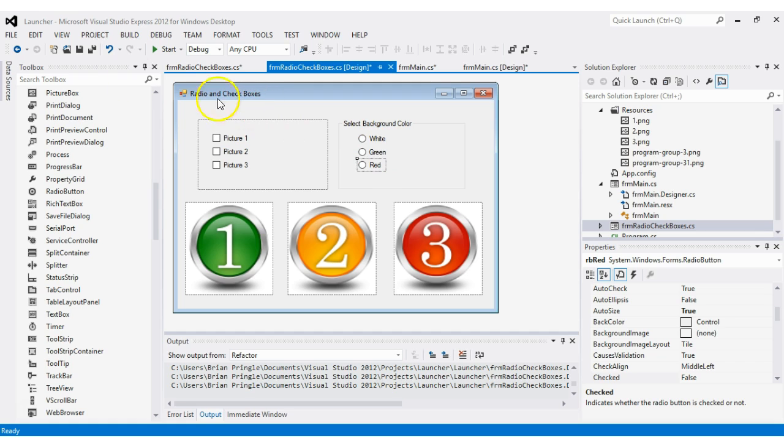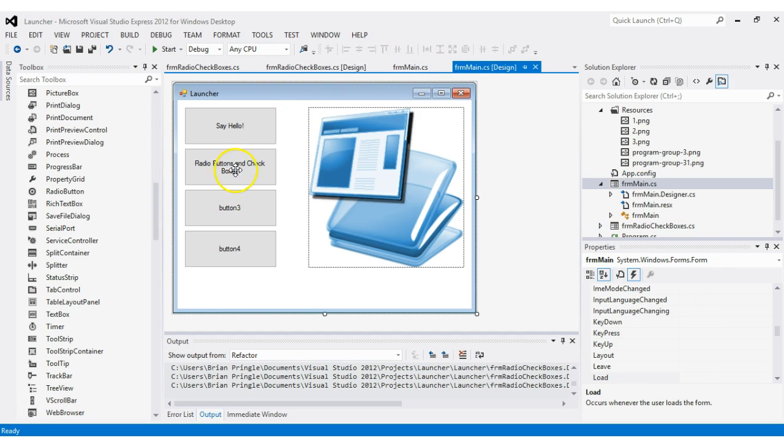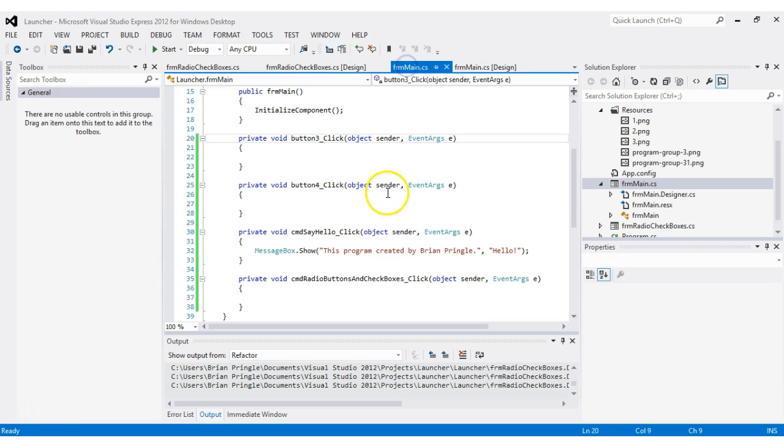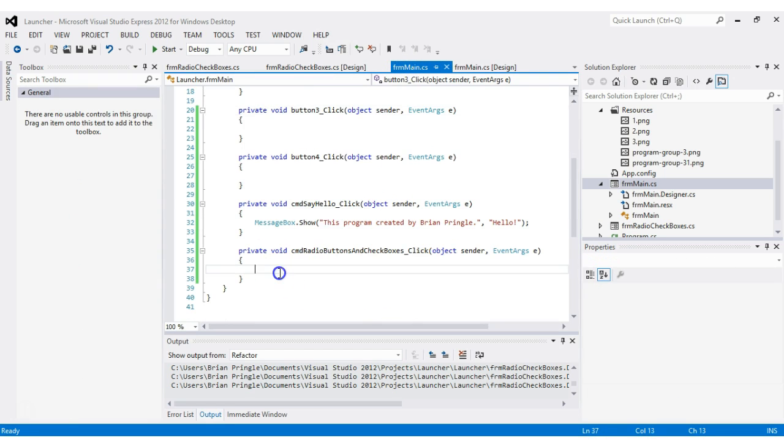Alright, so I'm going to do save all. I have everything saved. So now what I need is some way that I can call this form and make it actually appear. Alright, so back on my main form, I want to change this radio button and checkboxes, which we already have an event for. And what we're going to do is take our new form, the FRM radio checkboxes, and create a new instance of that object.